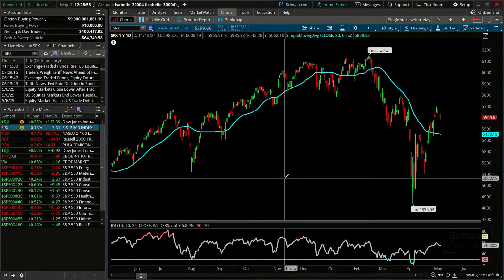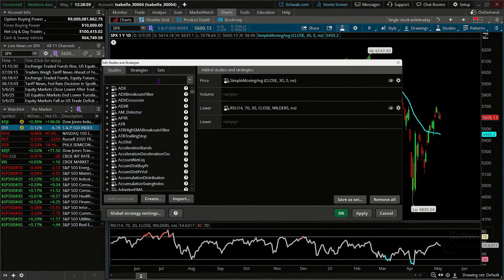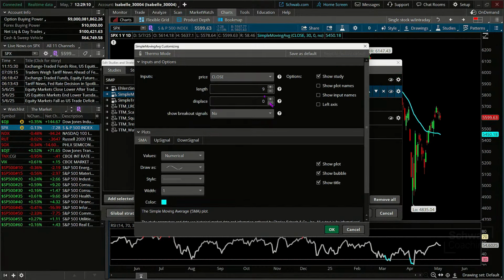Now, when we alter this, if I want additional simple moving averages, I'm going to go right back into my beaker, simple, double click. All right, now I've got the 30, and let's say I want to add in a 50.